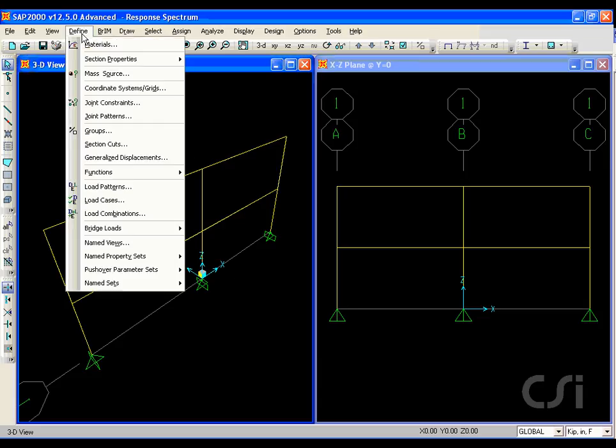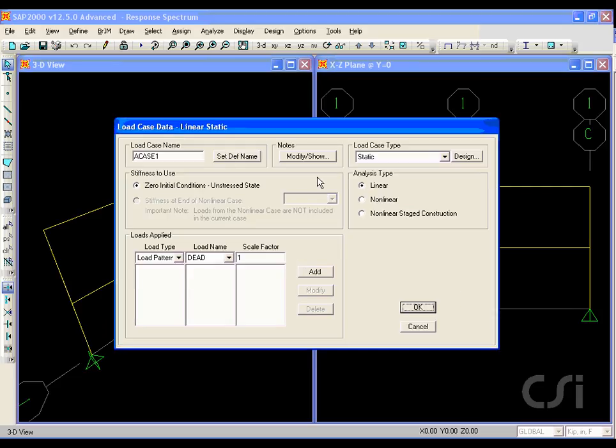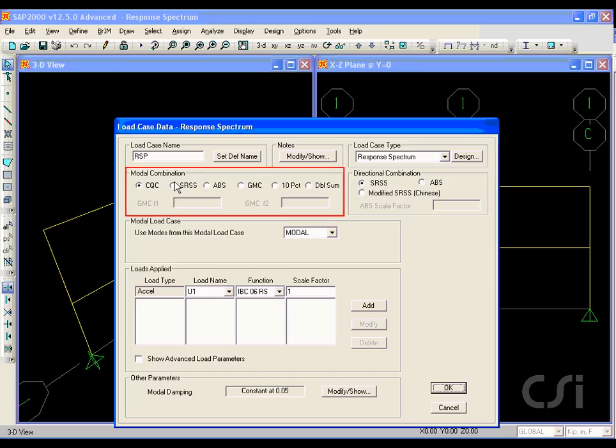Next, we will define a load case to include the response spectrum. We will call the new case RSP and will select response spectrum as the type. We have a number of ways that we may combine the modes for a given direction, including CQC, square root sum of the squares, absolute sum, and others, but we will use the complete quadratic combination here. If we are applying excitation in more than one direction, we could combine the directional responses using either SRSS or ABS. And the analysis will use modes defined by the modal case.